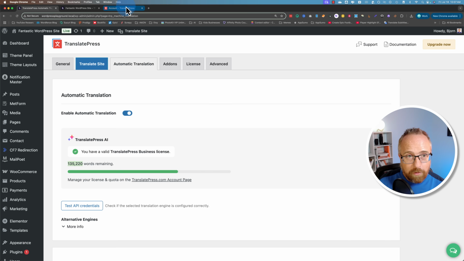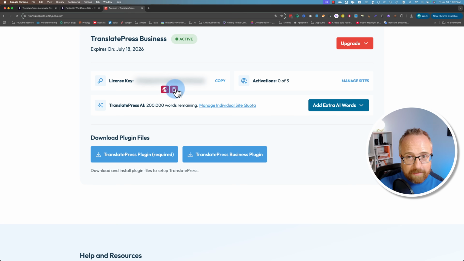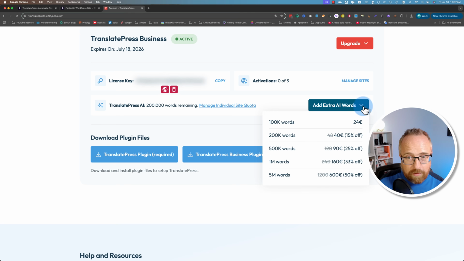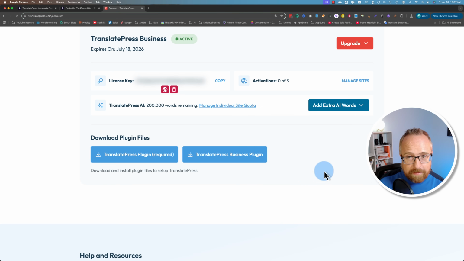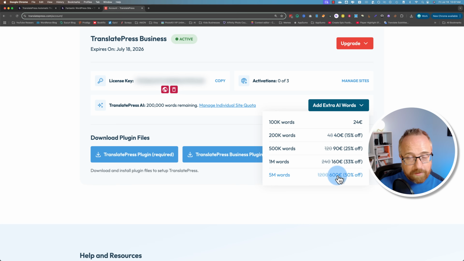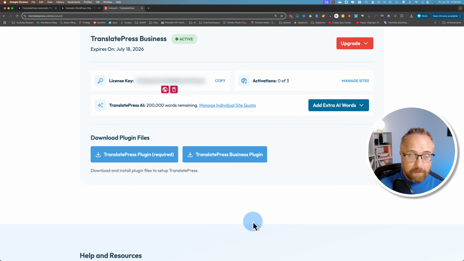And if you need more words, you can get them inside your TranslatePress account. Just add extra AI words, and here's the pricing. So depending how big your website is, there might be a pretty big bill, 600 euro for 5 million words. And buying these translations in this way is also way cheaper in regards to time, because this will be done in a few minutes, versus if you hire someone, it might take a few weeks to translate 5 million words of text. So this is way faster, way, way faster.